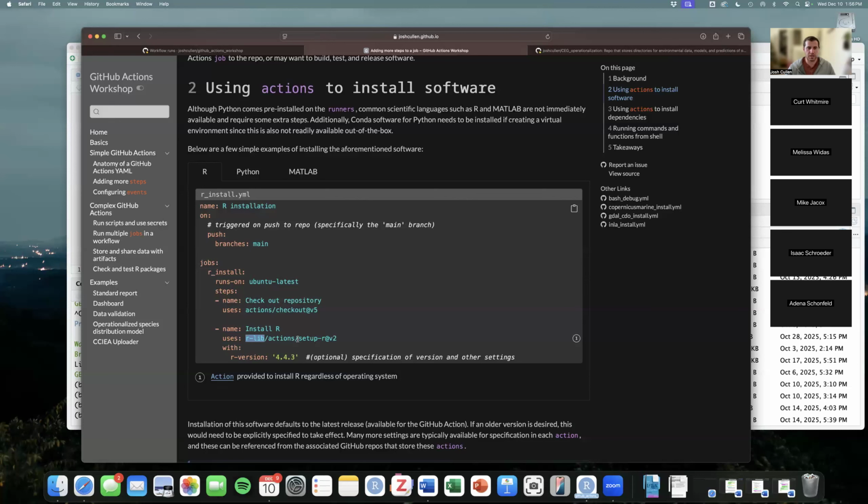So this first one here being setup-r. That's what's going to install R for you, regardless of which operating system or which runner you're using. It detects it and then knows how to install it properly. In this case, the latest version is version 2, so that's why I have @v2 here. And if that's all you included, it'll download and install the latest version of R.